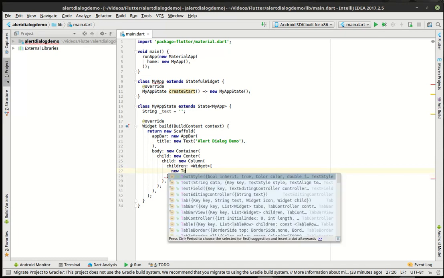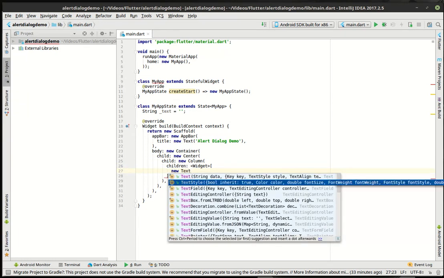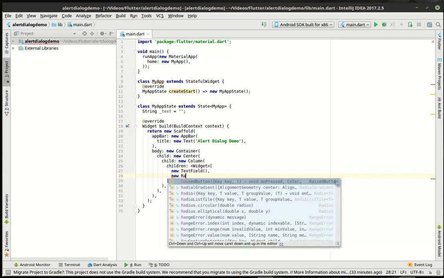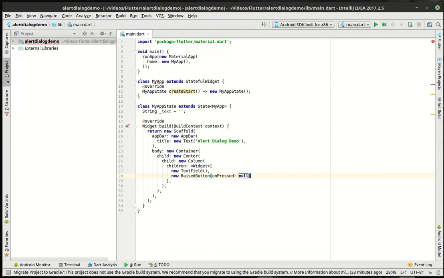We're going to say new text field, then the new raised button. And let's go ahead and save this. Missing concrete implementation of stateful widget create state. Oh, create state. Derp.